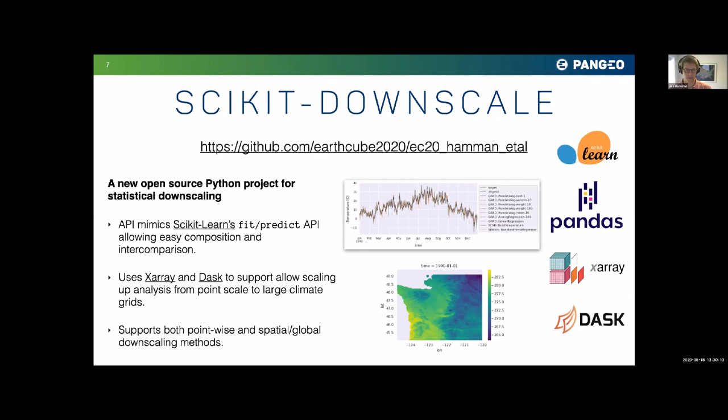And then of course we use Xarray and Dask to support scaling up the analysis from the point scale, like I showed in the first figure, to large climate grids. And we support point-wise, spatial, and global downscaling methods.